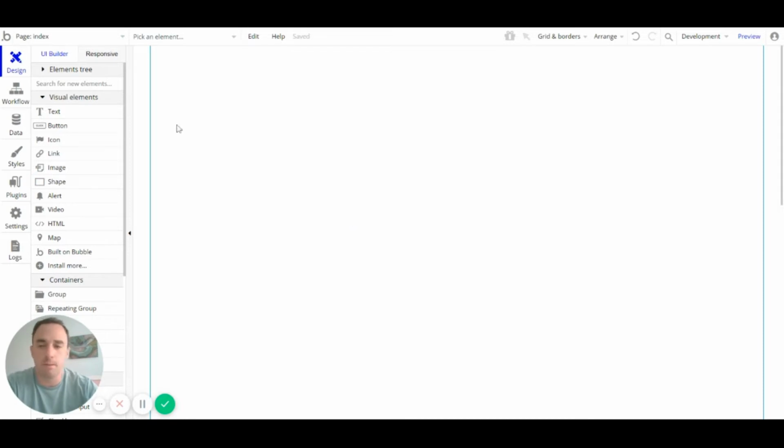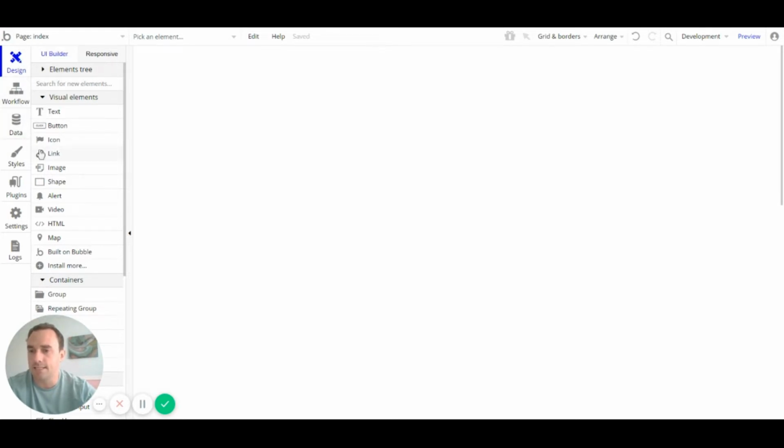This is the Bubble interface. As you can see, if it's your first time, it can be a little bit overwhelming to start with, but we're going to go through it slowly and you can see how it works. So to start with, on the left, these are the different tabs. We've got the design, the workflow, the data, and the styles, and they're the 4 that we're going to be going through today. We don't need to go through plugins or the settings or the logs today because we're just doing a really simple app, and I'm just showing you how to create your first app.